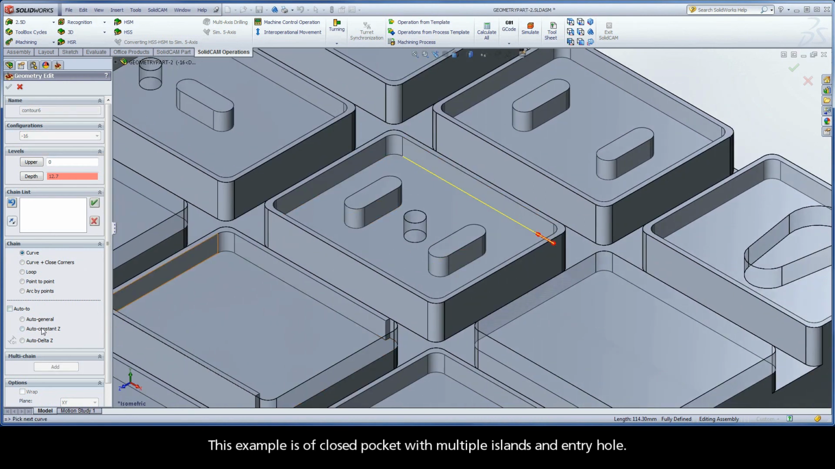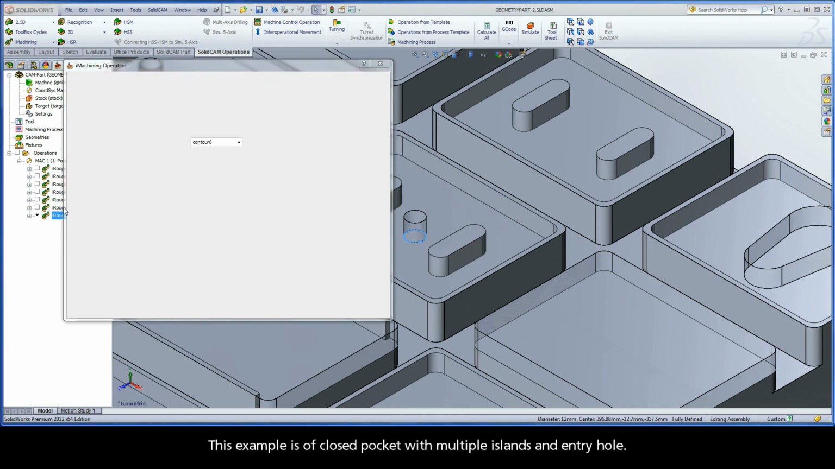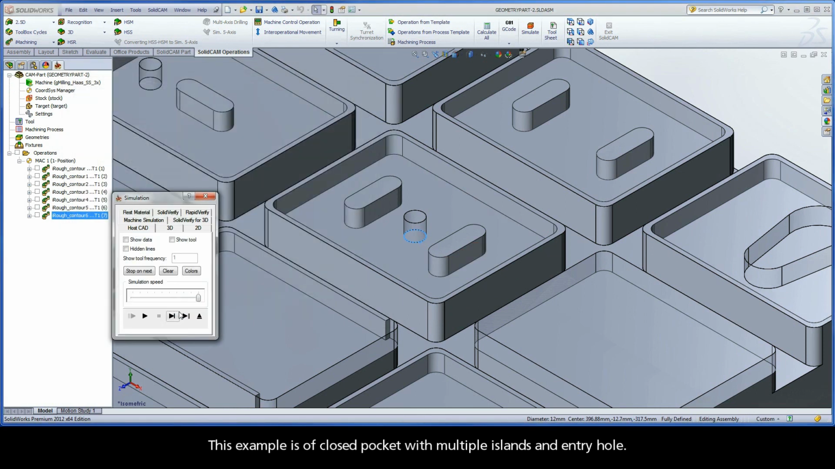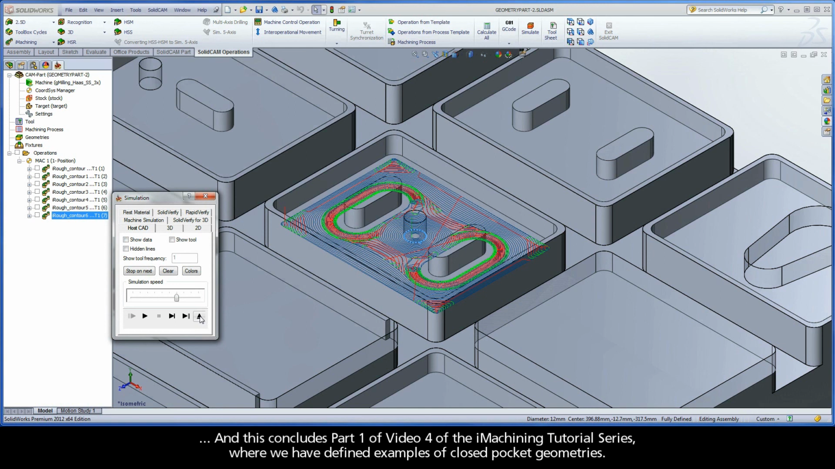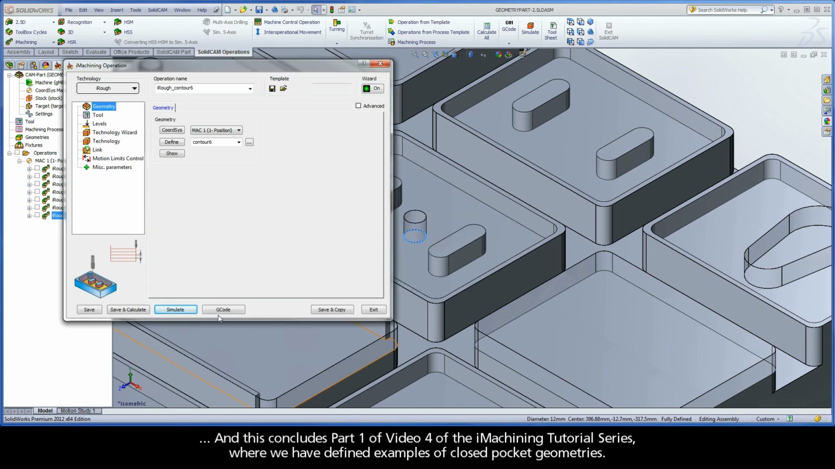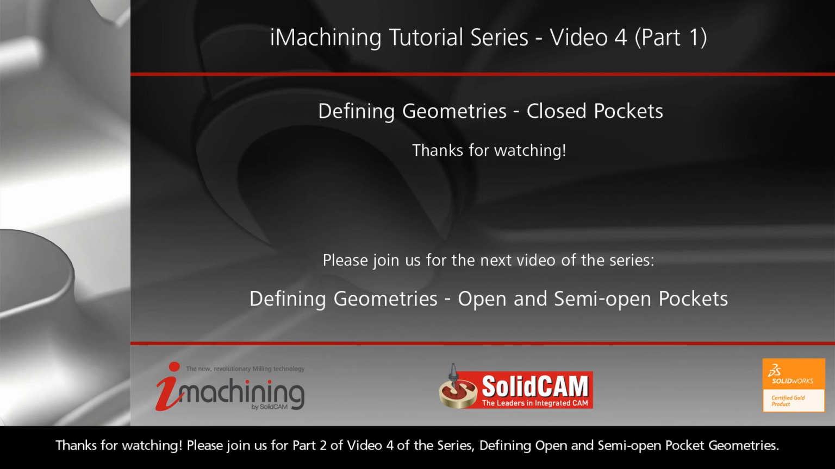This example is of a closed pocket with multiple islands and entry hole. In HostCAD, we can see that the tool feeds down into the hole and both islands are separated as they are encountered. And this concludes part 1 of video 4 of the iMachining tutorial series, where we have defined examples of closed pocket geometries. Thanks for watching.